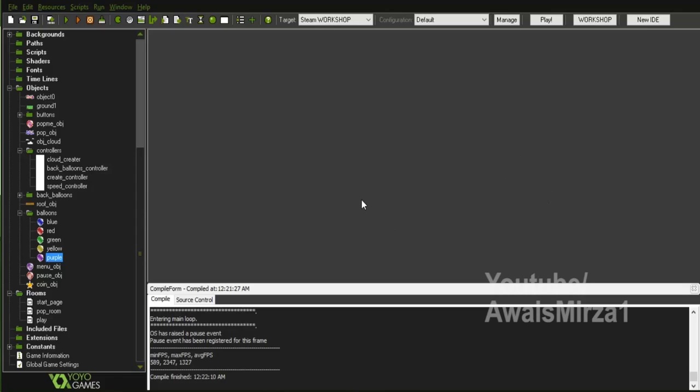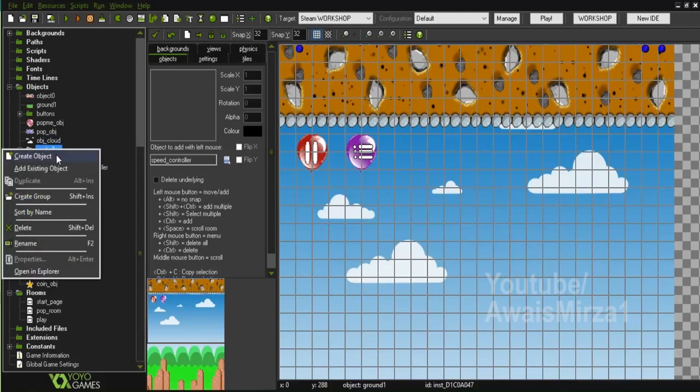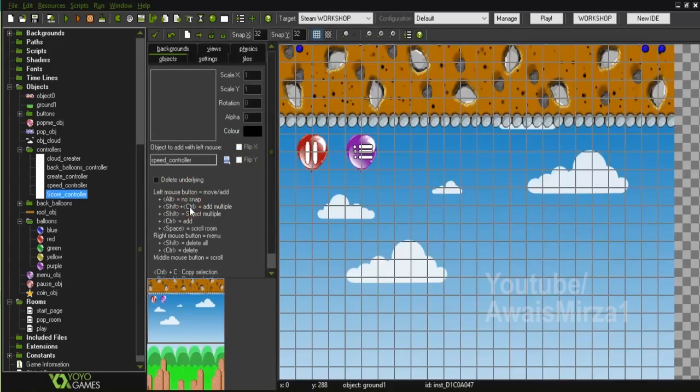So next I will add the score functionality in our game. To add scores in our game, we need to create another controller. So I'll go to my objects folder. Inside the objects we have the controllers folder, and I'm going to right click and create a new object, and I'm going to name this controller score controller. Alright, and I'll click OK.